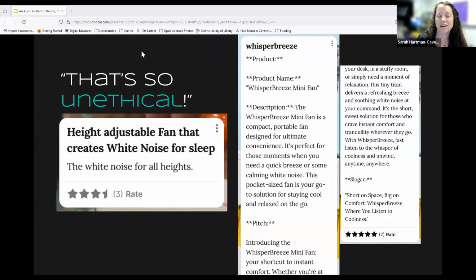The students created a, quote, height adjustable fan that creates white noise for sleep with the slogan, quote, the white noise for all heights. And to be honest, I was actually pretty impressed with this concept and pitch. AI generated the Whisper Breeze mini fan with the slogan, short on space, big on comfort, Whisper Breeze, where you listen to coolness.